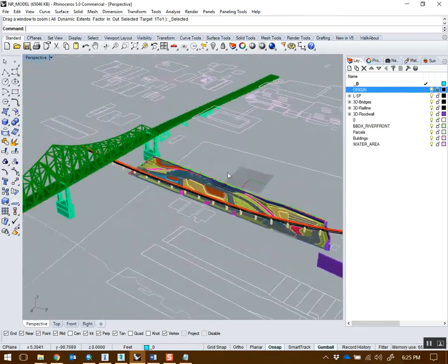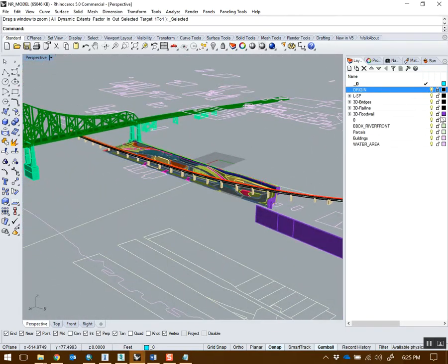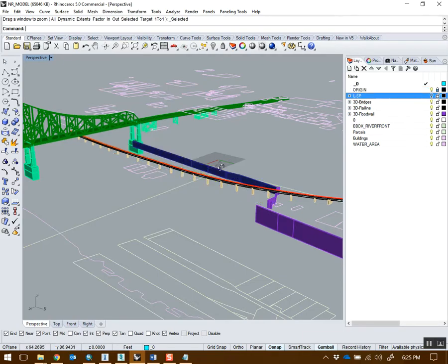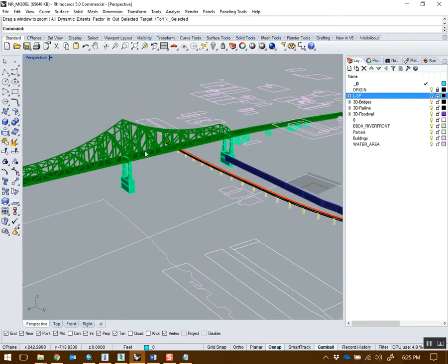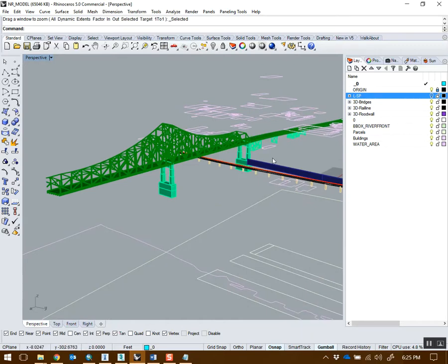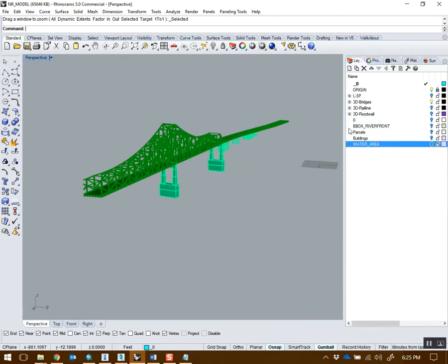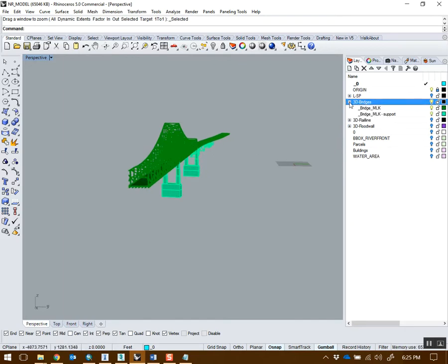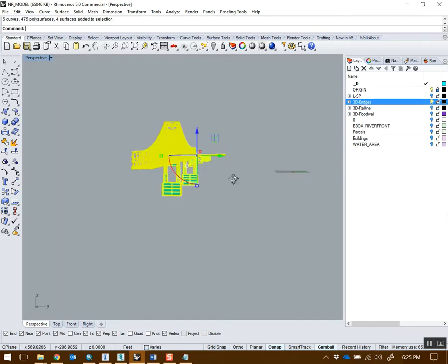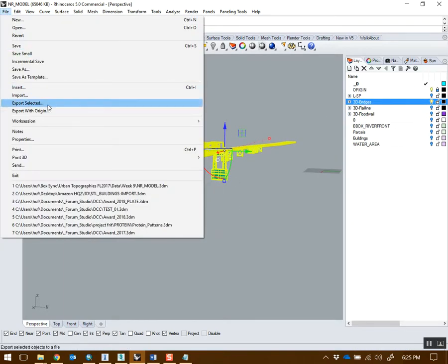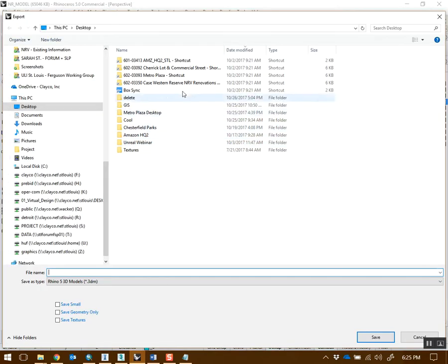So with that being said, I'll show you how this works. I'm going to turn off the park first, and we're only going to focus on the context. So for instance, this is the Martin Luther King bridge, this little bridge thing here. I'm going to turn off all the other layers. And I'm just going to right click on the bridge group here, select objects, then go to export selected in Rhino. Then I'm just going to create a new folder on my desktop.